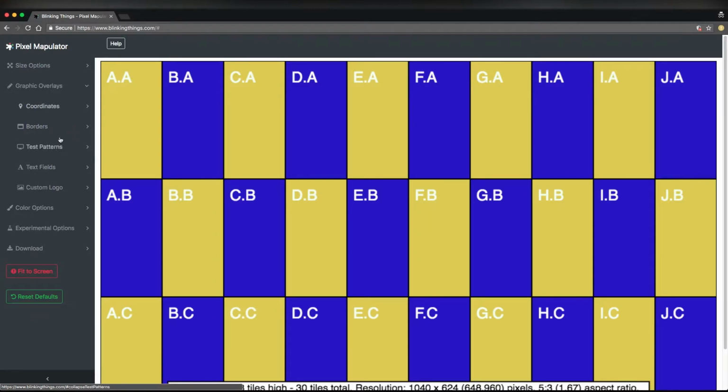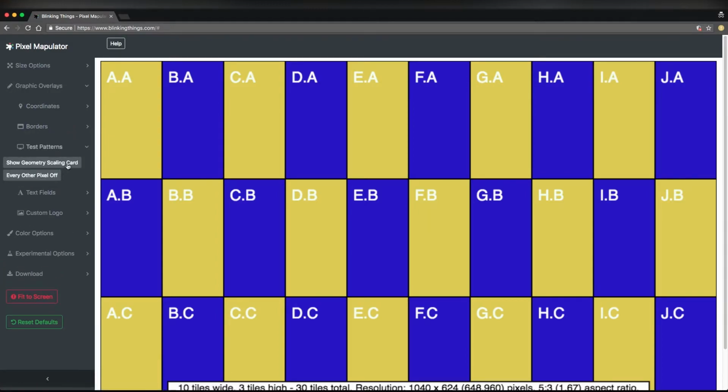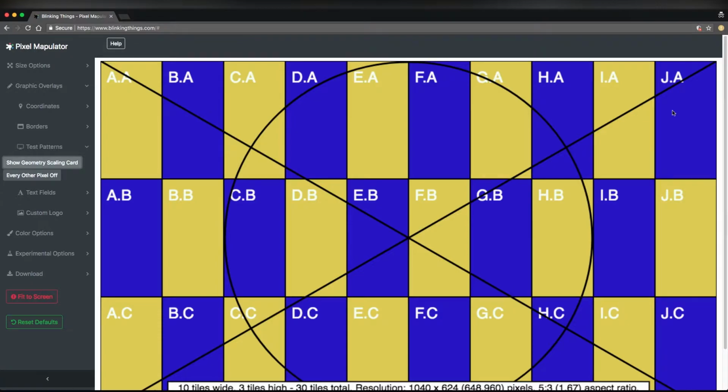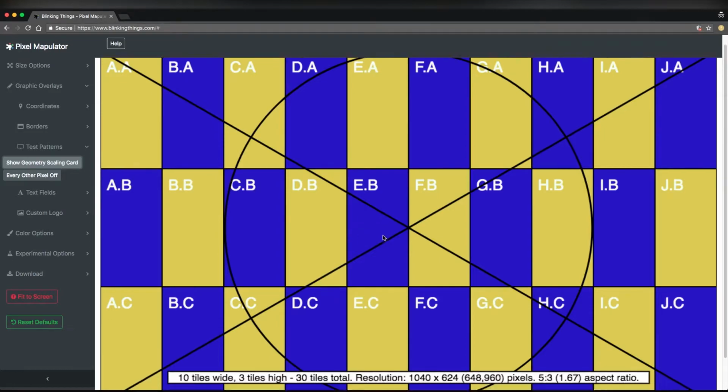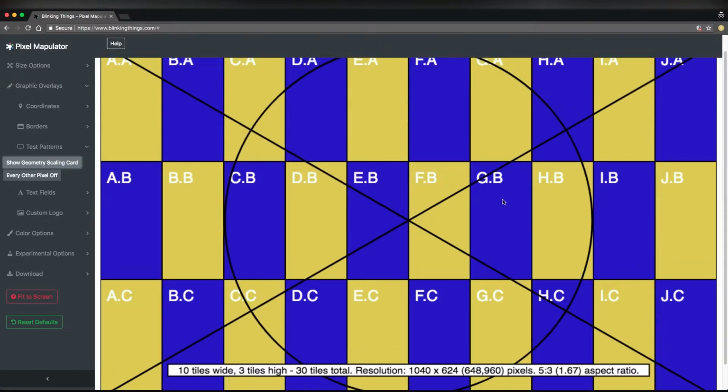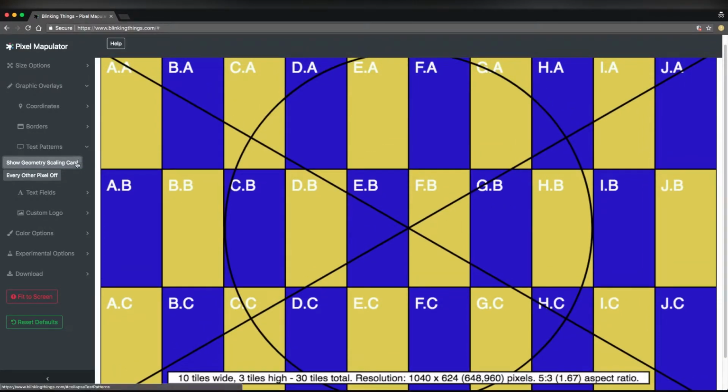For test patterns, we have a geometry scaling card. I don't know that that's the actual right word to use for it, but this is what it is. It puts up a circle that should be a perfect circle that won't ever be any taller than the map is tall or wider than the map is wide. And it also has these diagonal crosshairs that meet up on center of the wall. And this at a glance will help you tell if things are scaled incorrectly or not.